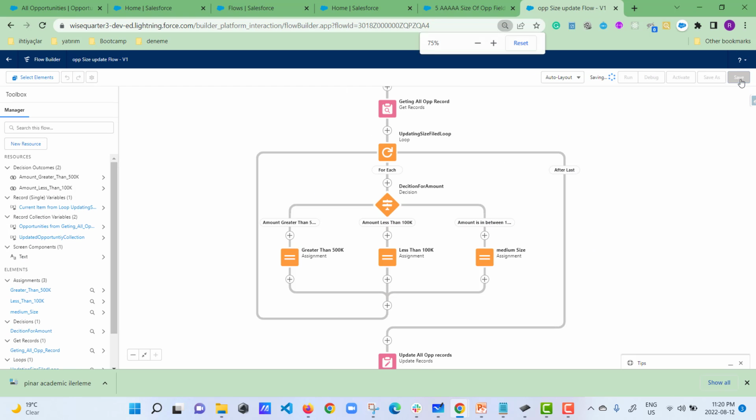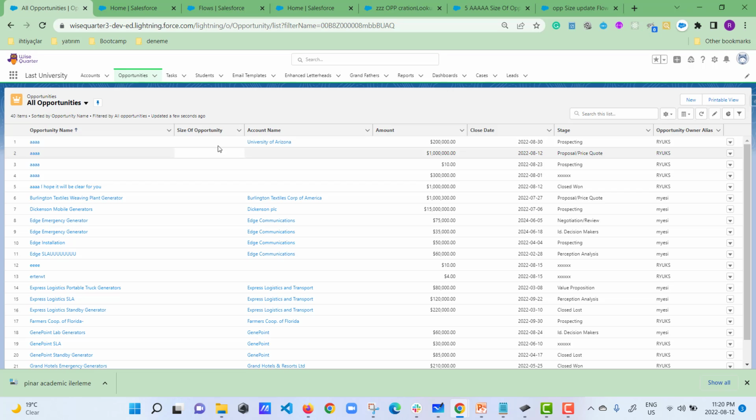Now I have to save it. Before debugging, my friends, I want to show you. You see, I have all opportunities, and I have size of opportunity here, and as you see, I have nothing inside. Now after debugging, I'll be able to see this size of opportunity filled. Now let's go here, my friends. Here we are.